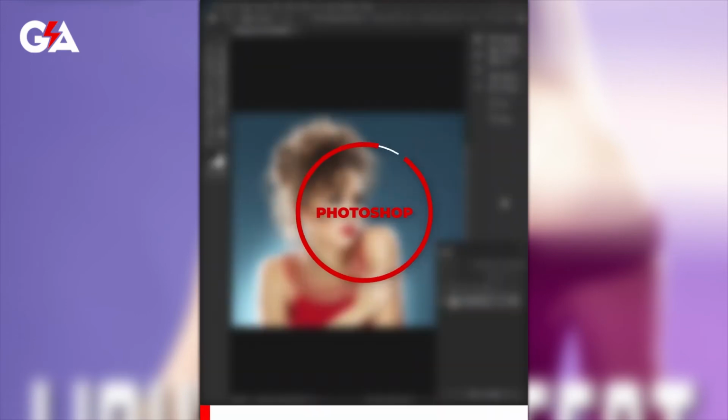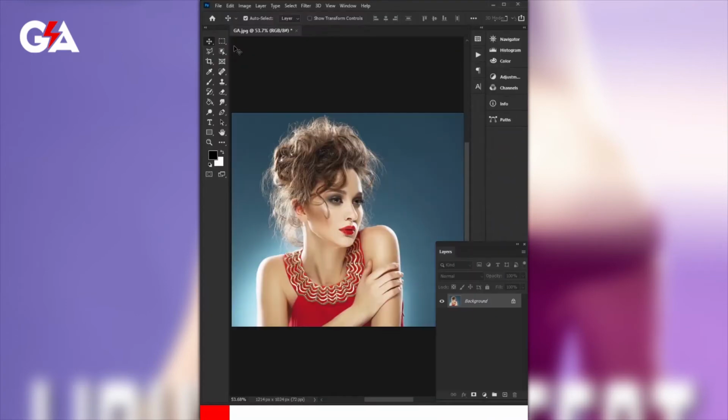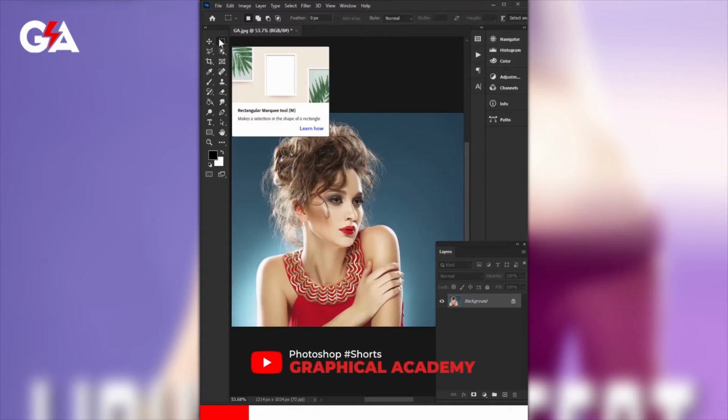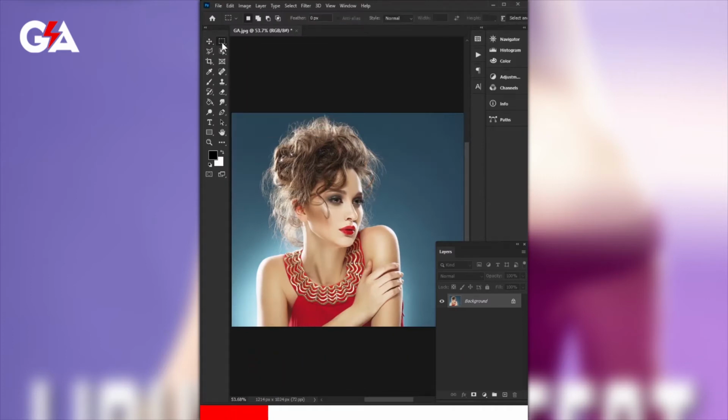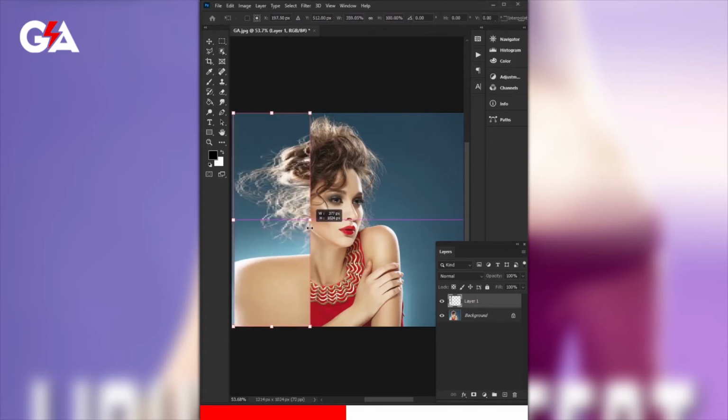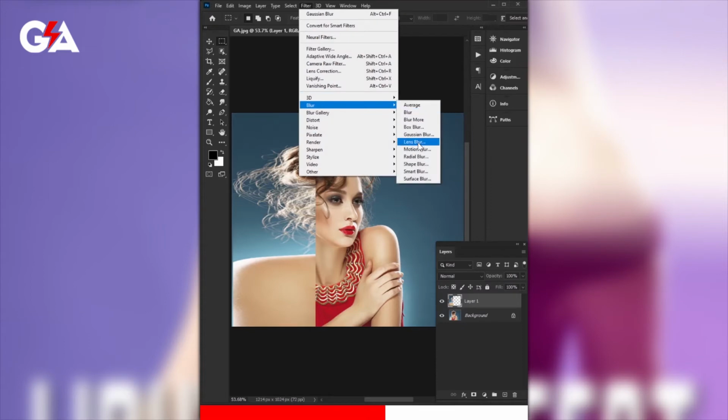So once again we are in the magical world of Photoshop. Today we're going to learn a simple lighting technique. All you have to do is to select the rectangular marquee tool, select some portion of the image, Ctrl or Command J to make the duplicate layer of the selection on the new layer, press Ctrl or Command T to transform it like this, hit enter, go to the filter, blur and then motion blur.